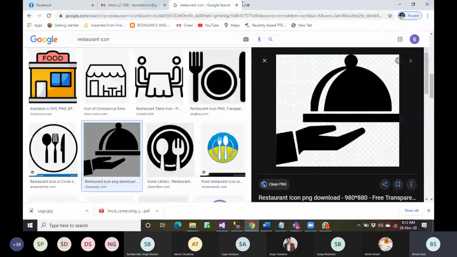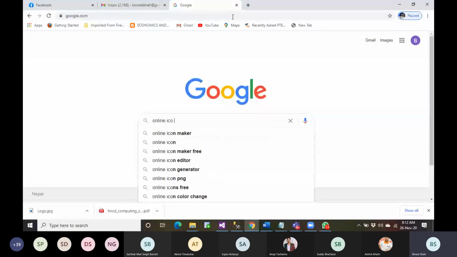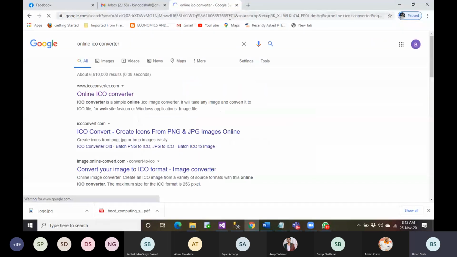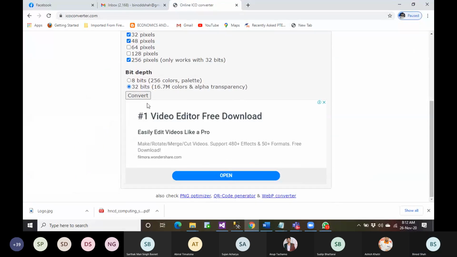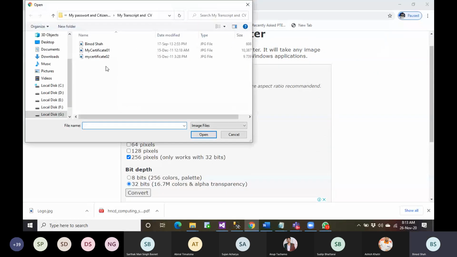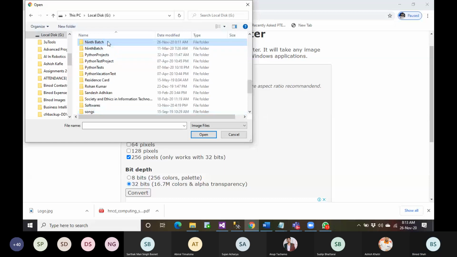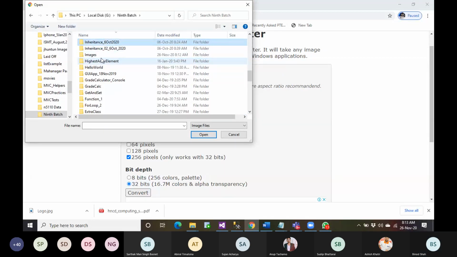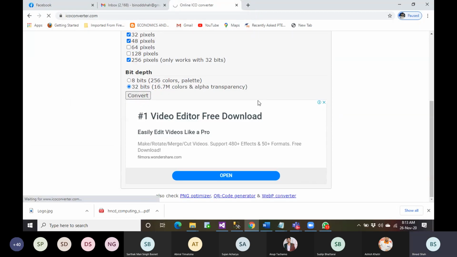So what I can do is I can go online. I can convert that to ICO file online. Okay, so let me choose a file. Let me choose this icon. Convert. Okay, now this is converted to the ICO file.